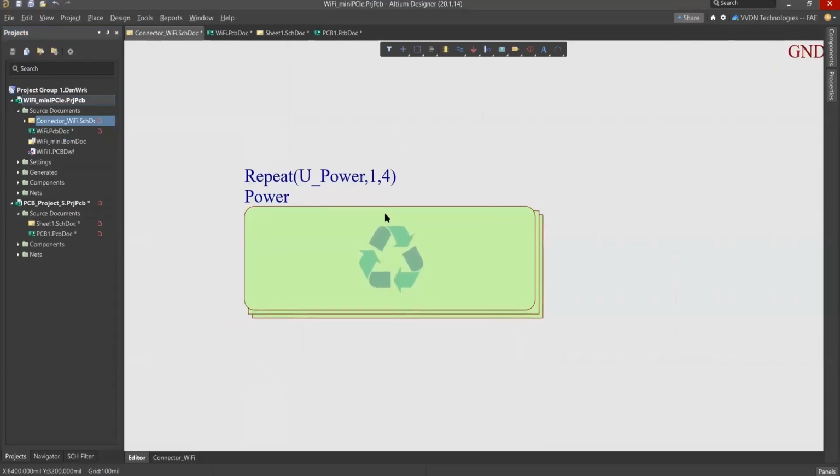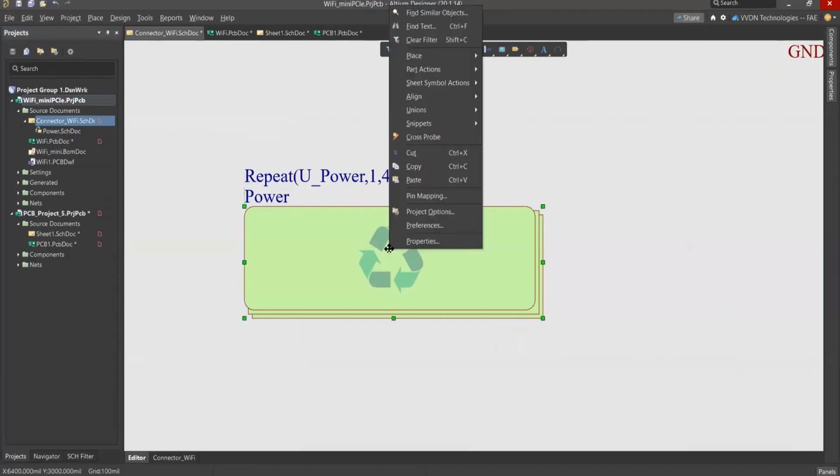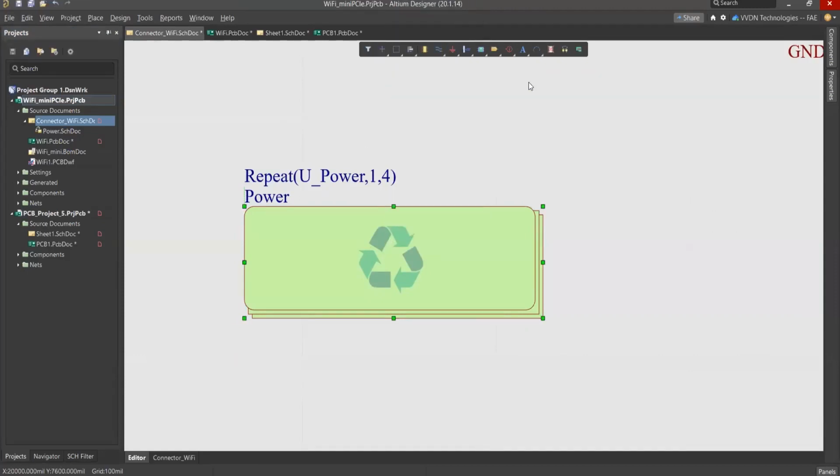And once we validate our project, here you can see one error message is coming and it has created a hierarchy design. Okay, so now after this validate, here you can see this power supply sheet I have added, so it is coming. Okay, so now you can select this one, then right click, sheet symbol action, open subsheet.